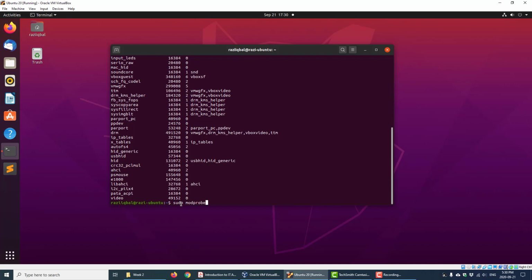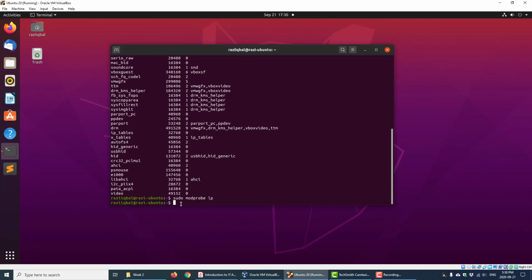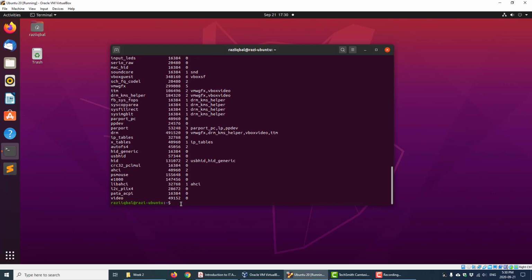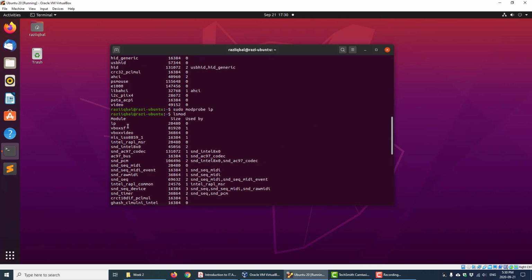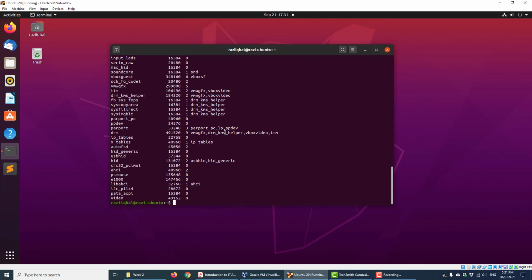So I will write this command and try to load my lp. So it's loaded. I can go back and see. Once you load kernel modules in the kernel, normally they are at the top. If you see, it's there now at the top. This is what we have just loaded. So these are 2-3 commands which you can use to see the kernel modules loaded in the kernel.